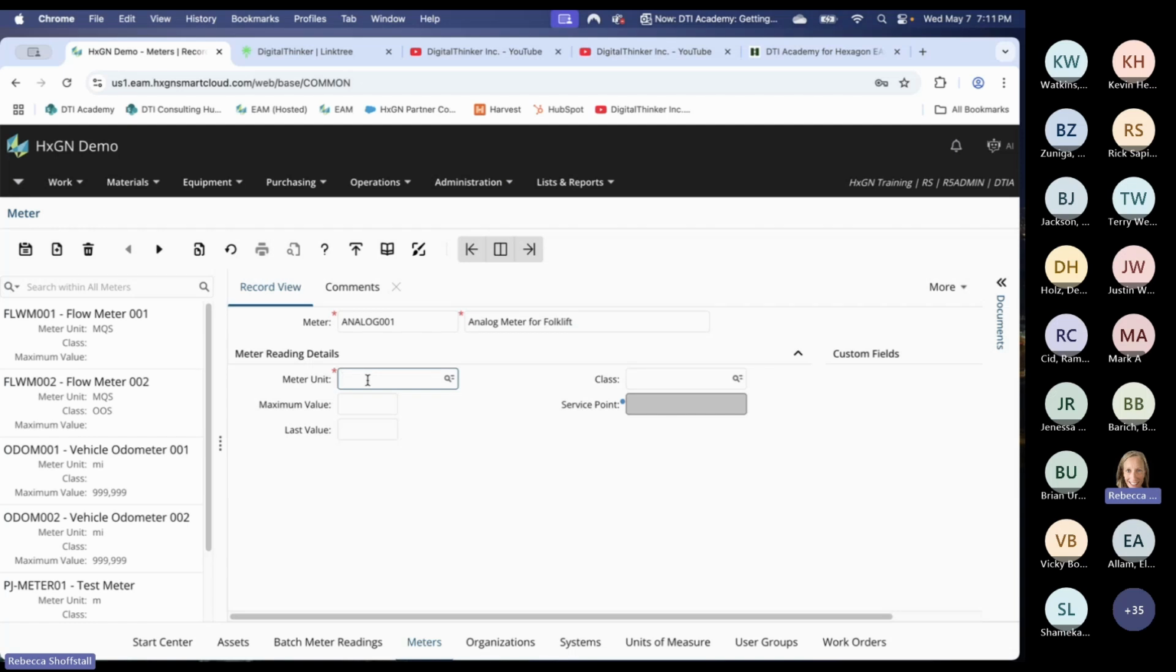And then, like I said, my meter unit is going to be hours. And we have some additional fields here that are optional. The first is the maximum value. The maximum value serves two purposes. The first is, is there a maximum value on that measurement tool, such as a thermometer? If a thermometer maxes out at 180, you could put in the maximum value.